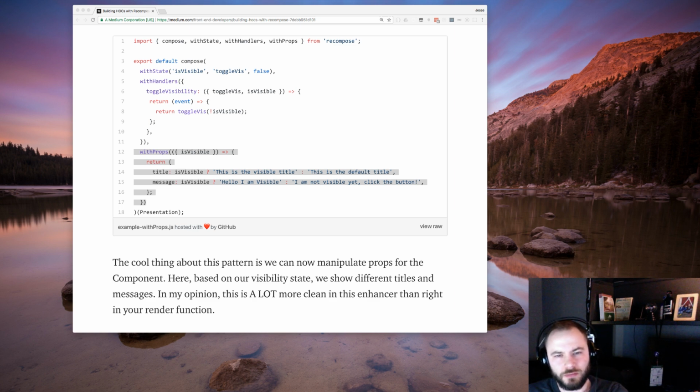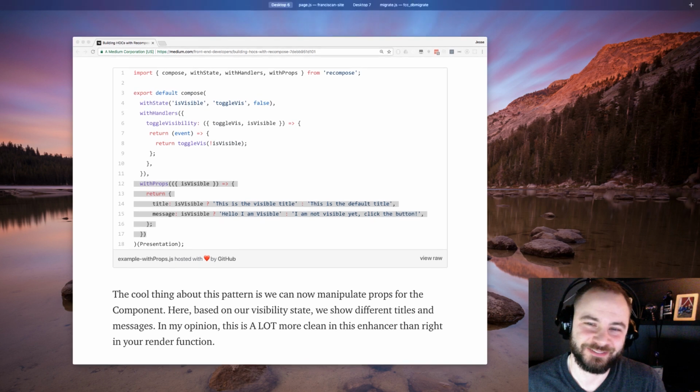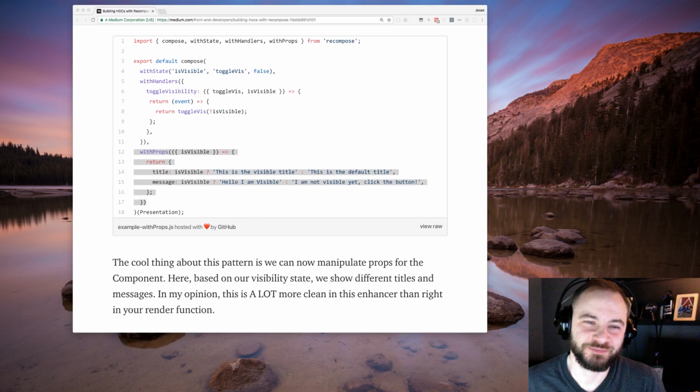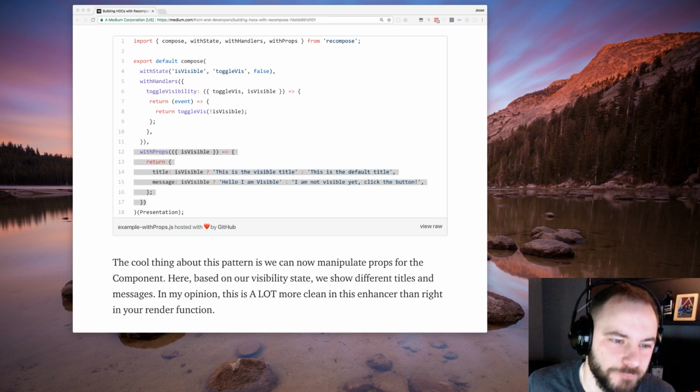Let me see. I can't see my chat. My chat window is now zoomed in and it won't let me zoom out. And now I can't see anything. Okay. Why is it doing this? There we are, finally. Okay.